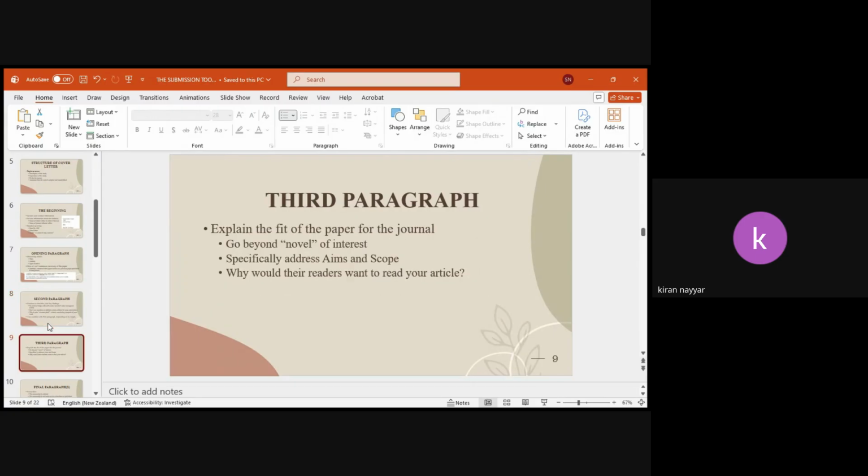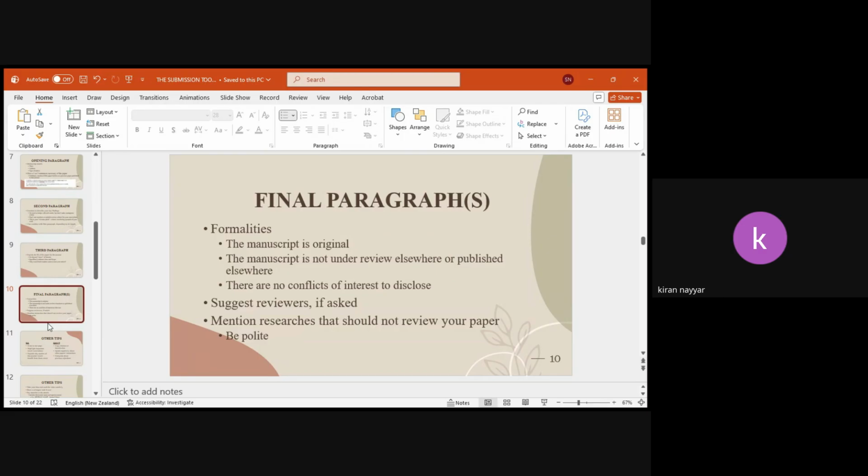And last is the third paragraph. In the third paragraph, explain the fit of the journal. Go beyond novelty of interest, and especially address the aims and scope of the journal. Why would their readers want to read your article?